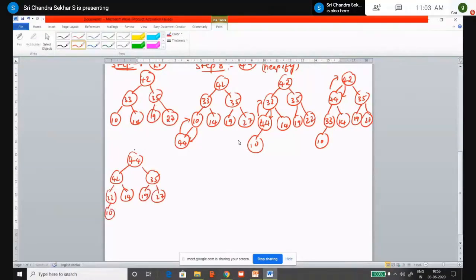Now you can observe that it is satisfying the heap ordering property, that is 44 is greater than 42 and 35, satisfied. 42 is greater than its children 33 and 14, satisfied. 35 greater than its children 19 and 27, satisfied. 33 is greater than its left child 10, therefore it is satisfying. Now this is the result of step 8. Now you go for step 9.